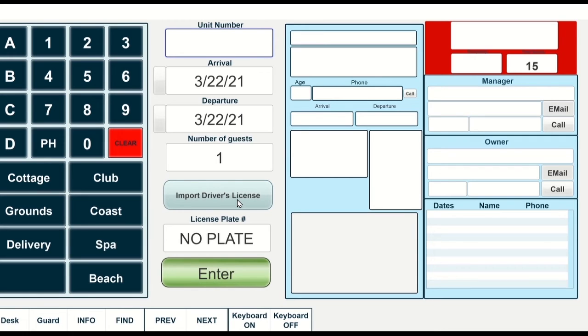So drop it in the reader. Then we go over to unit. Let's say we're going to put them in A101. But notice we have the leading 0. So we do put leading zeros for anything that's under 10.